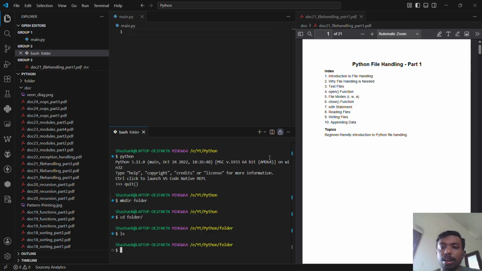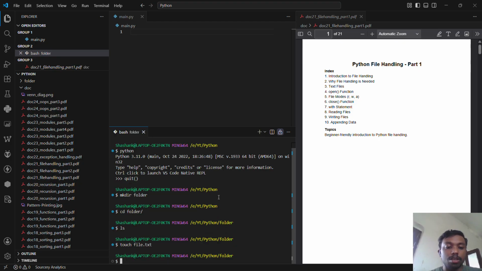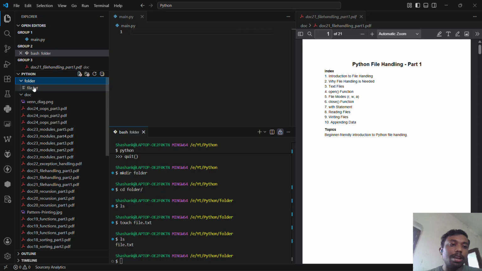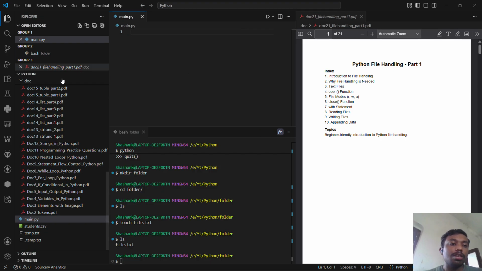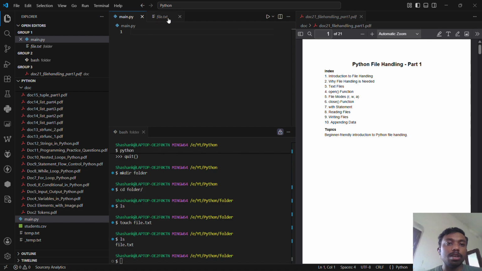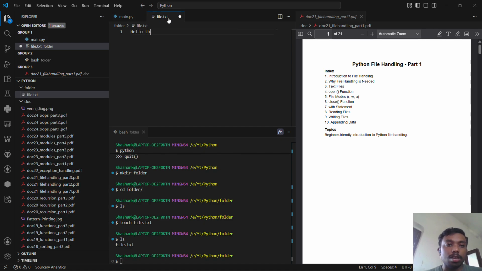Now you're going to work with different files. We're going to create our first file using the touch command, touch file.txt. Now if you run ls again, you can see we got our first file. Okay, now let's open this file. Here you can also see we got our folder and it has file.txt. Now we are going to open this and write the same text: hello there, how are you?